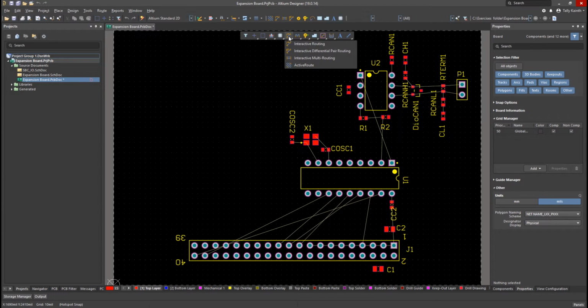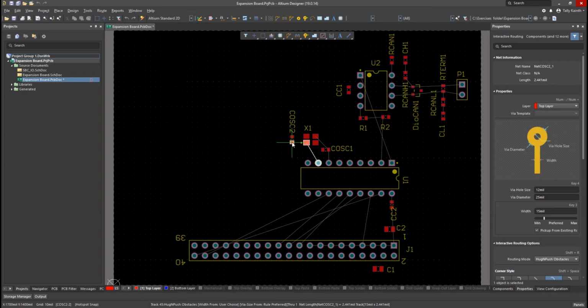We will use the active menu for parts of this exercise. Right mouse click and select Interactive Routing. Notice the change in the mouse to a cross. At this point, we can simply click on the pin we wish to start routing from, and given that we are on the top layer, the track will be in red. However, before we start routing, let's look at the track properties by hitting the Tab key.